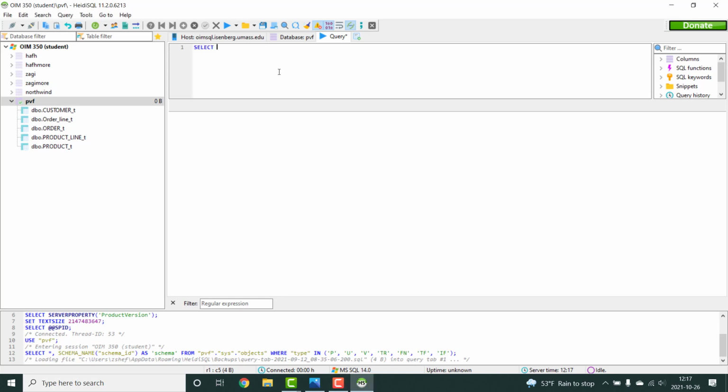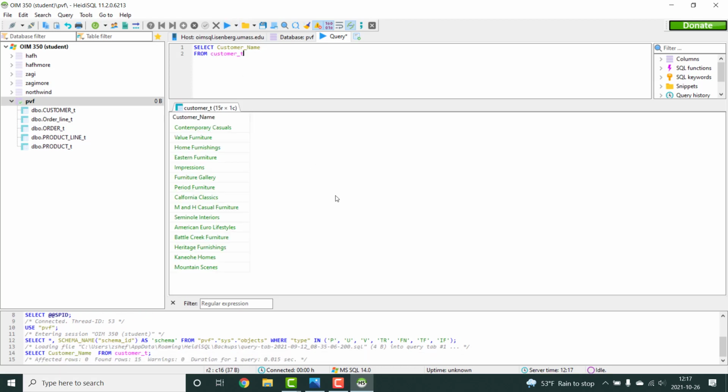I'm going to just use select customer name from customer_T. And so here I can see I have all of my customer names just listed out nice and in order.